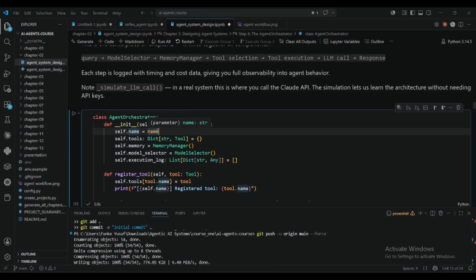This orchestrator agent will know the name of all the agents that are registered under it, but the name of the orchestrator agent itself is agent orchestrator. Self.tools, that is the tool we are defining, we are passing into it. Self.memory to call memory. Self.model_selector to select a particular model from fast, from urgency to fast and to complexity. And the self.execution_log, that's tool execution, LLM call and response.